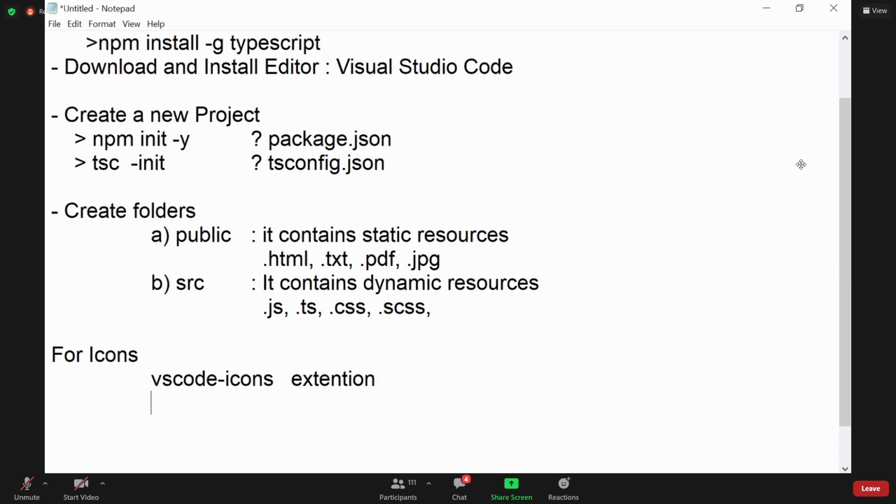You have to download this extension for icons. Otherwise, folder symbols will be normal. It doesn't matter, even if the folder is normal, but make it friendly. So to be developer friendly, use these icons.